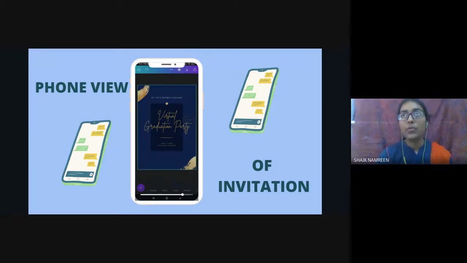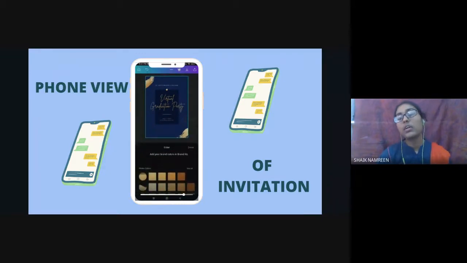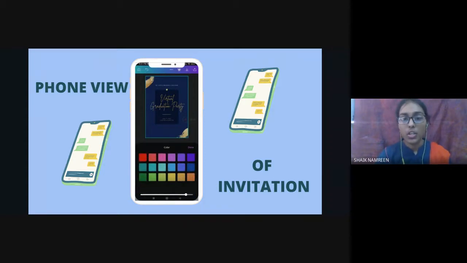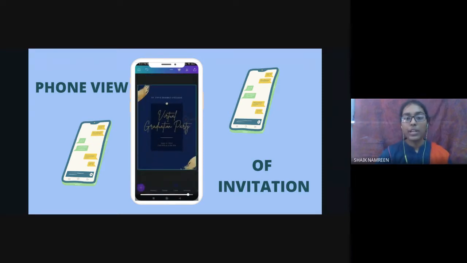If the party is your college graduation party, you can add your college or school or anything. You can add the logo too by downloading it, so this can be shown very professionally. You should be very professional like this. So you can add a logo too.